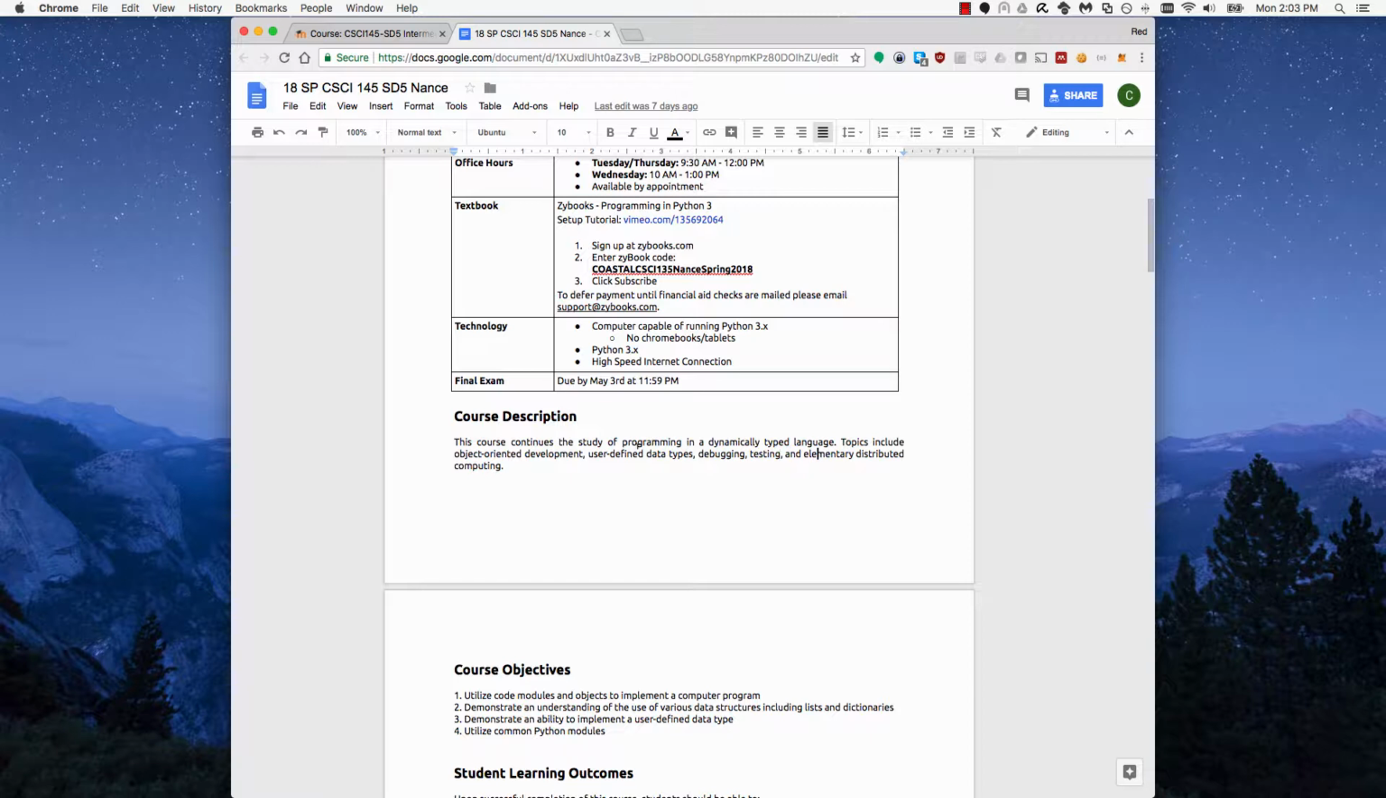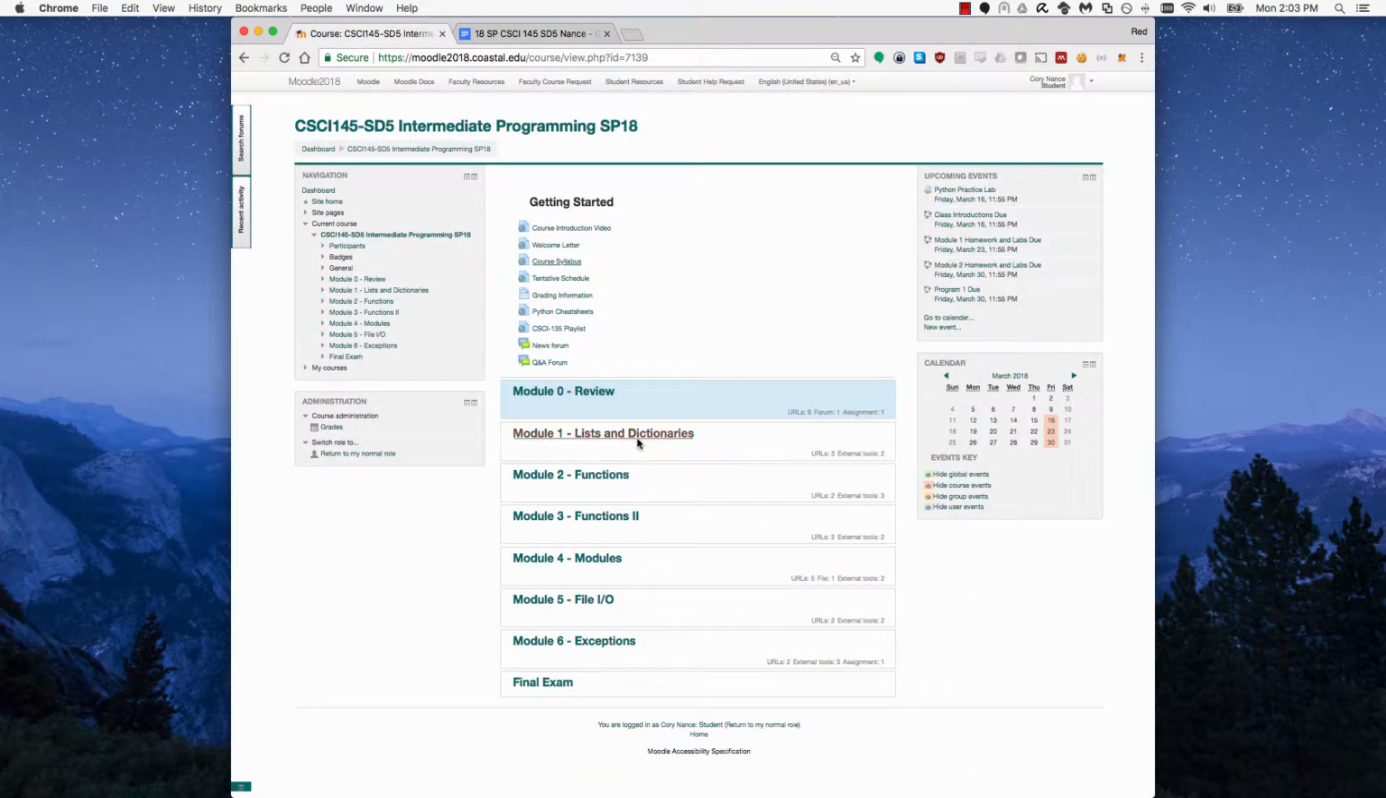You'll get a better look at exactly what we'll be covering over here. We're going to go into a little bit more detail with lists and dictionaries. We're going to talk about functions and creating functions for a couple weeks. We'll look at modules so that we can create modular programs. We'll talk about file I/O, and then we'll wrap up with exceptions.